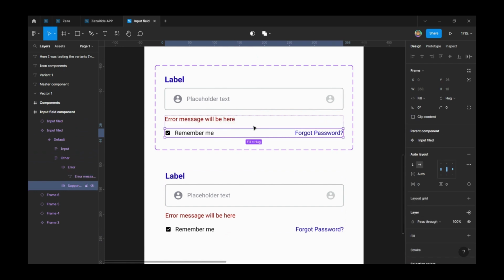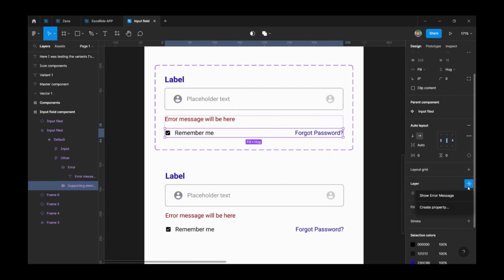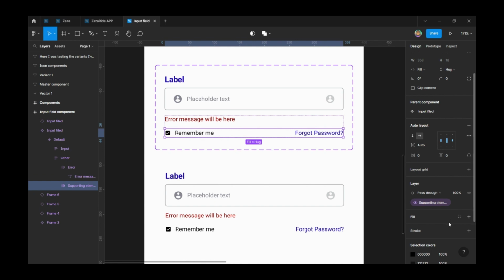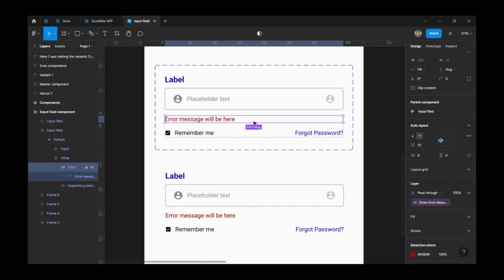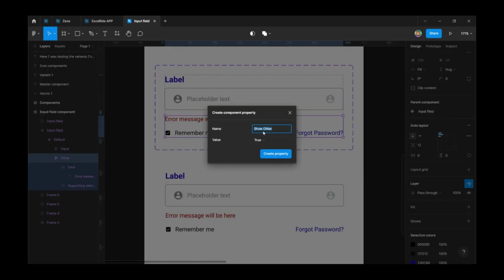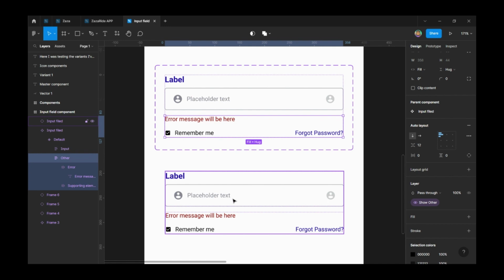We want this supporting element to become boolean, because sometimes you might be doing an input feed that doesn't concern us with any of this property here. So we'll come here, create a new property, call it supporting element, create. That's as easy as that. That's boolean too. We've done the boolean we need for that. We can still do this again too. We don't want this to show sometimes, so it should show all and that.